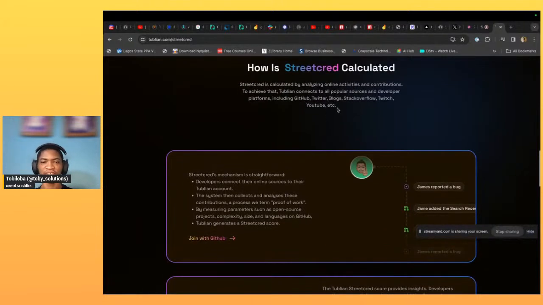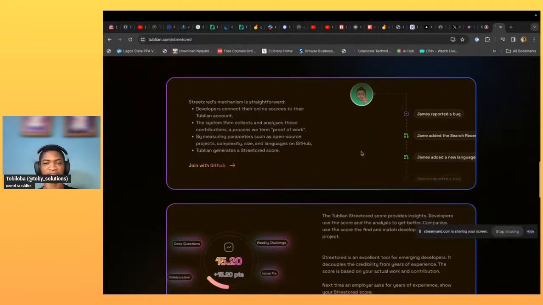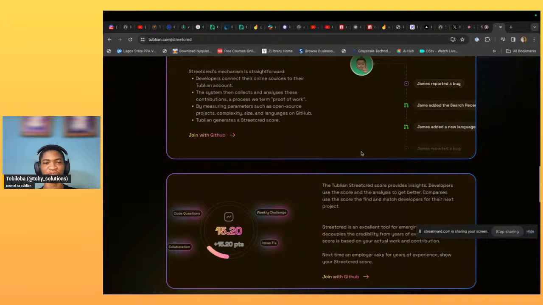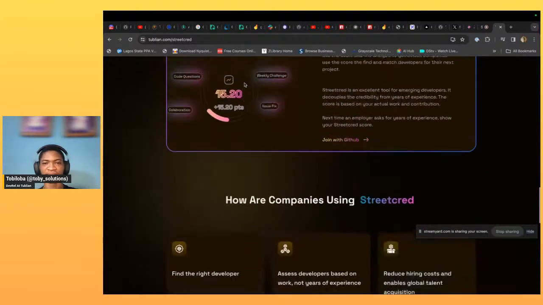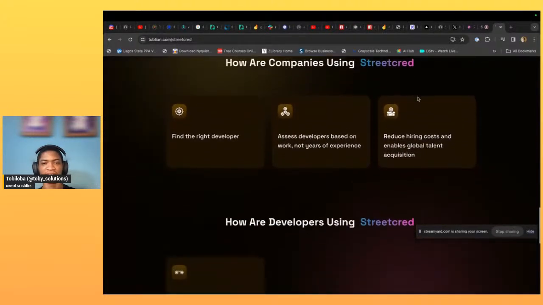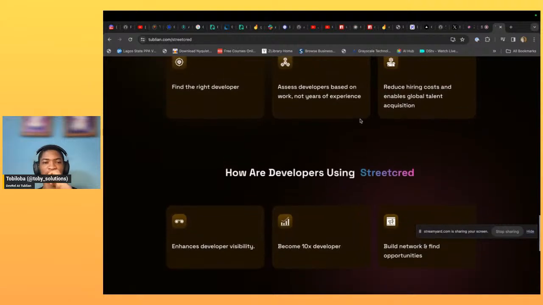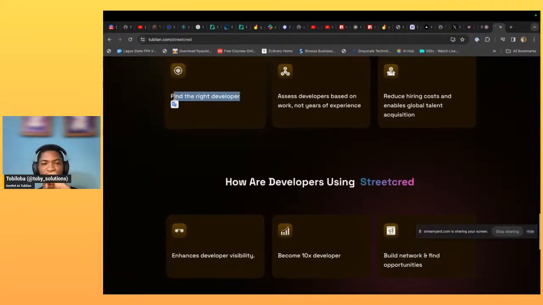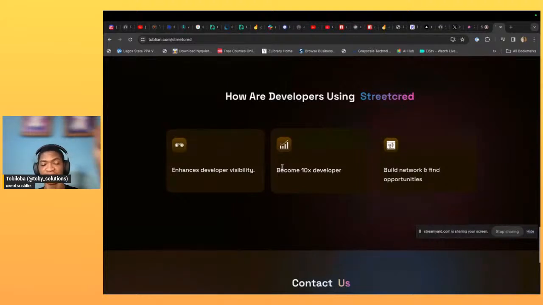So Street Cred is calculated as a side effect of the above traits. Tublian connects to popular sources and developer platforms: GitHub, Twitter, blogs, Stack Overflow, Twitch, YouTube, etc. Really awesome stuff. For emerging developers, definitely, it's about work, not experience. It reduces hiring costs and enables global talent acquisition. Finding the right developer is very important, and this is a call to action for how Tublian could help you find the right people.